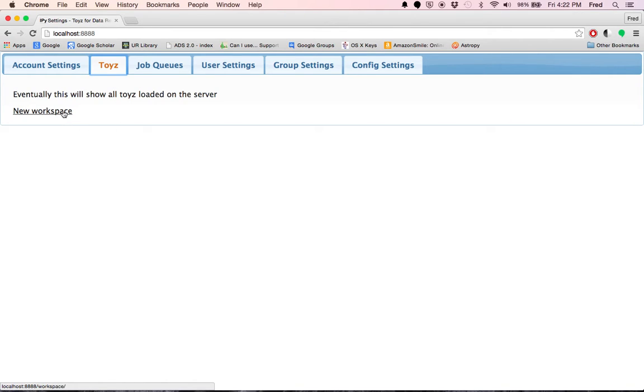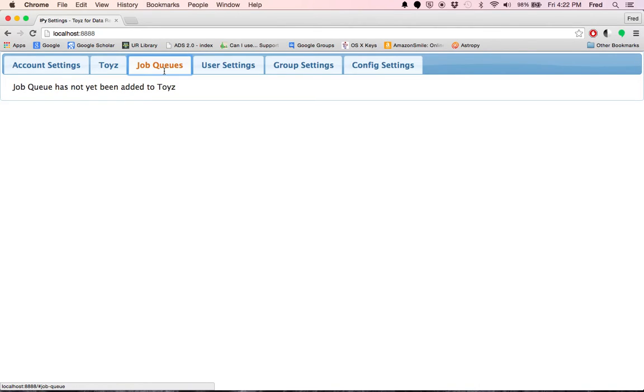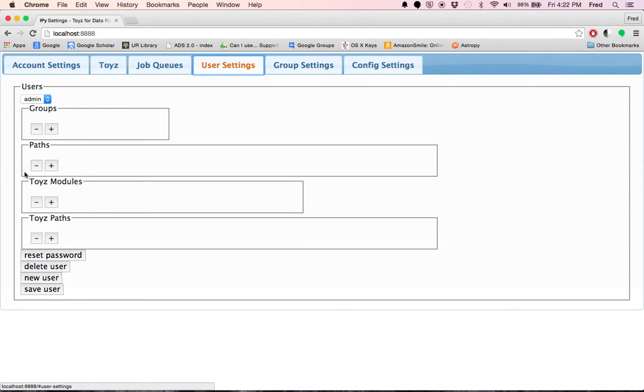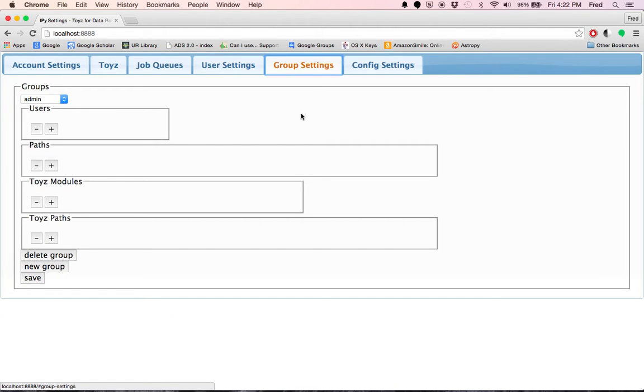In Toyz, you could click here to go to a new workspace. Job queues hasn't really been set up yet. User settings is where you can add users. You just click on new user, and you can choose which paths on the server they have access to, which Python modules they can use, and what groups they're a member of. You can use groups to set all the same things. If you have a class, for example, you could set all the settings the same for everybody in the class and then just add each user to that group, so you don't have to set each person up individually.